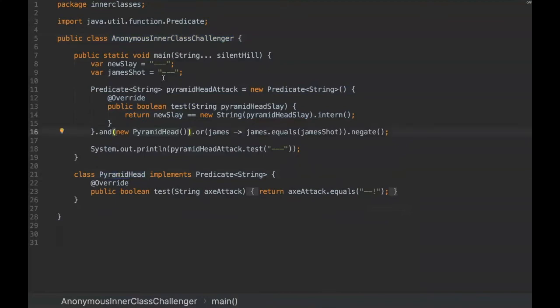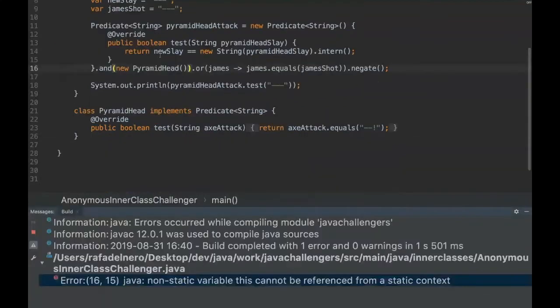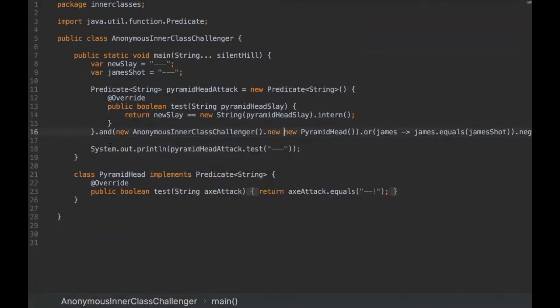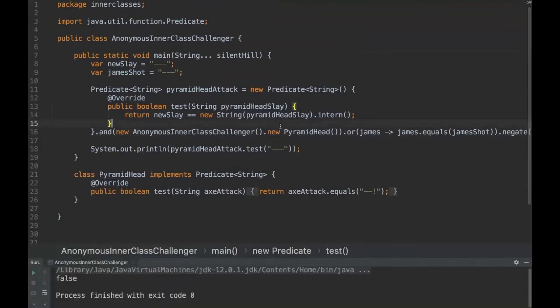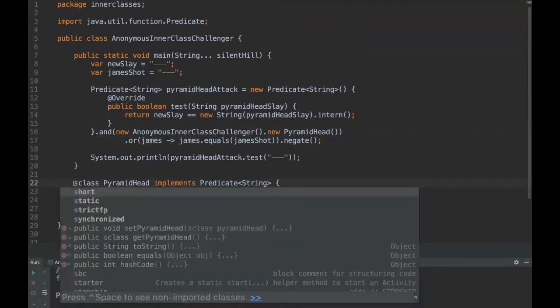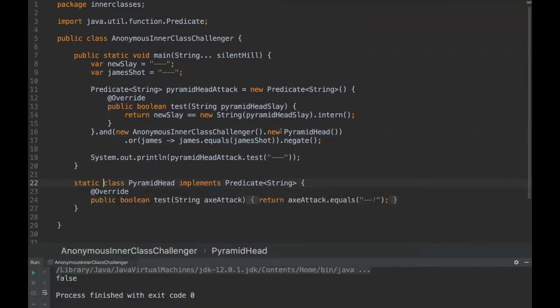So this is not compiling, okay? I'm going to show you here. You can see the error: non-static variable this cannot be referenced from a static context. That makes sense. But if we do that, and then if we put new, yeah, this syntax is very, very strange, but it's like that. You can see that we have the same result. So that's why in most of the Java Challengers, I use just static classes, because we don't want to add this complexity here in the Challengers.